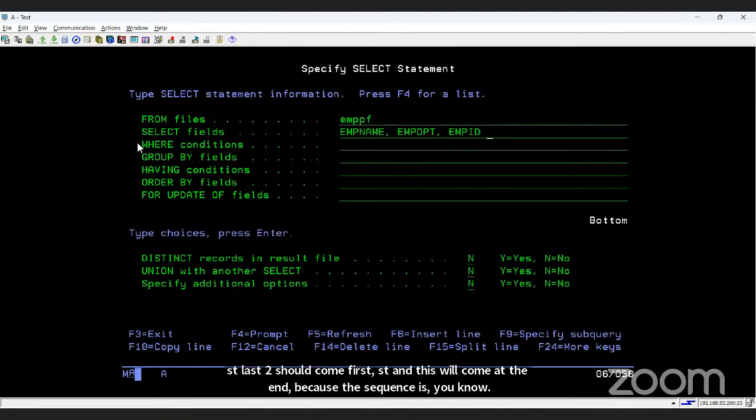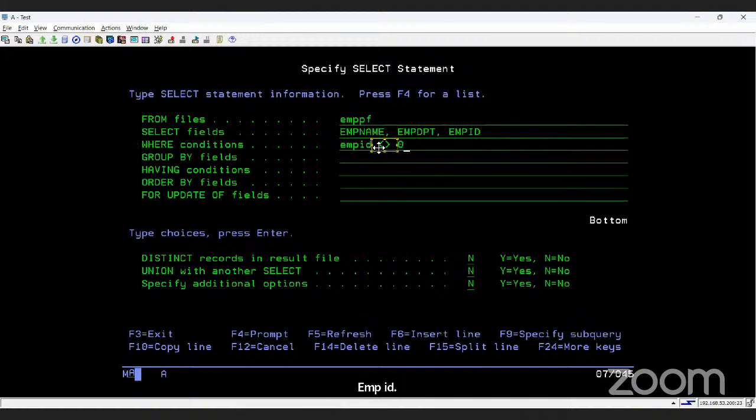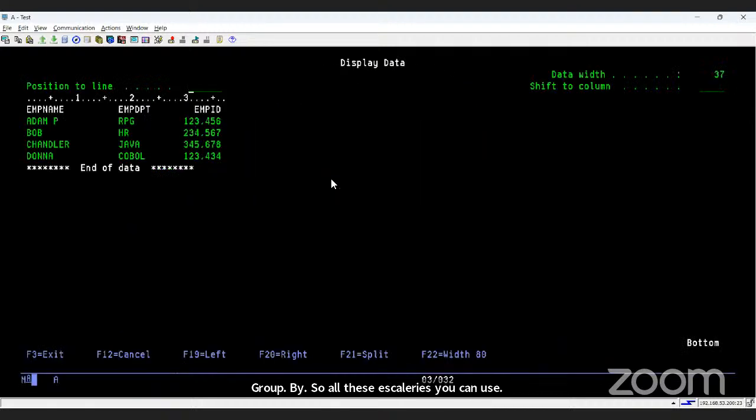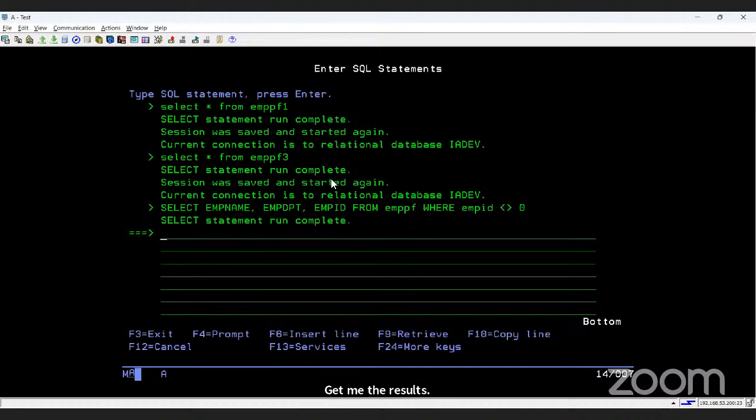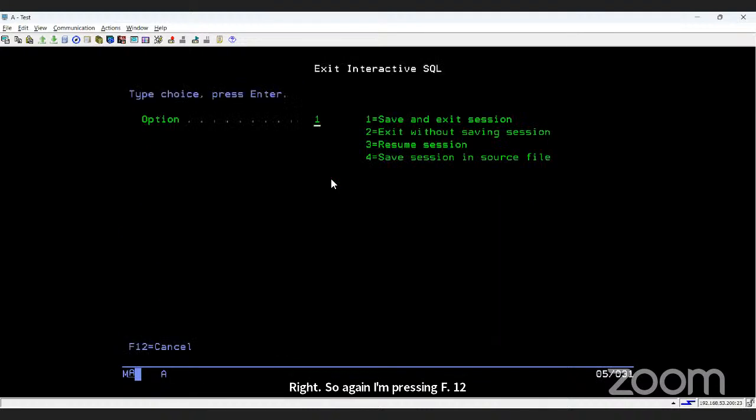So likewise, you can enter, select the fields, where condition, you can put the where condition, emp id should not be 0. So this is the query, not equal to or equal to, you can use simply group by. So all these SQL queries you can use. And if I press enter, it will get me the results, right? So again, I'm pressing F12, and pressing F12 again, and it is asking to exit the interactive SQL, and you can save and exit the session, right?